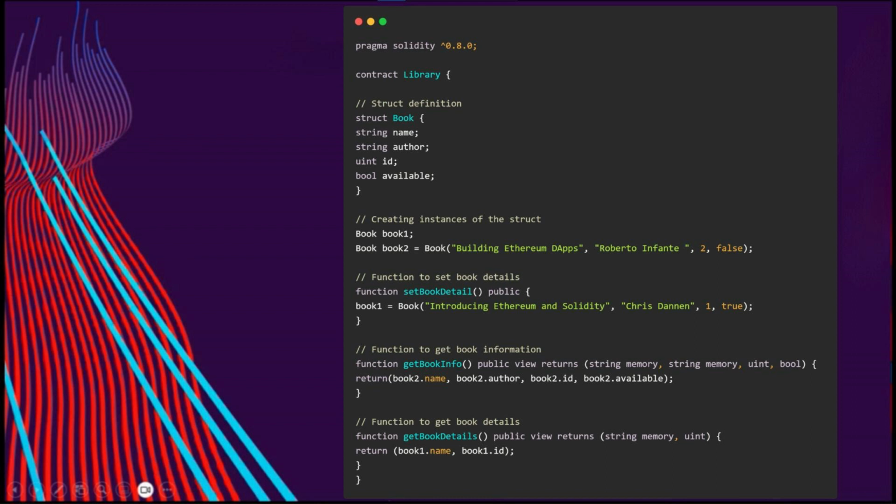And we can also define a function to initialize the variable of type book. As you can see here, it's basically no different than initializing it like this. And this is how we could access its values by using the dot operator. And this is how we use structs.